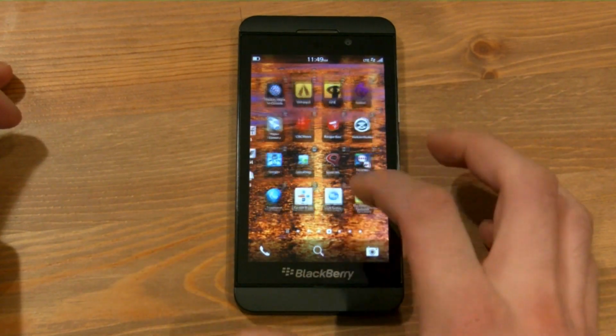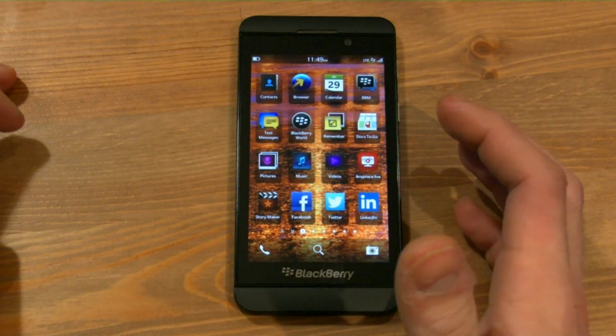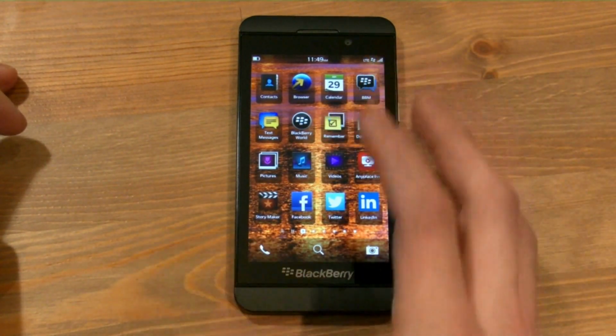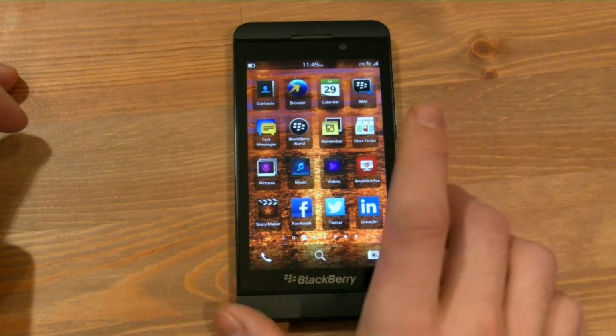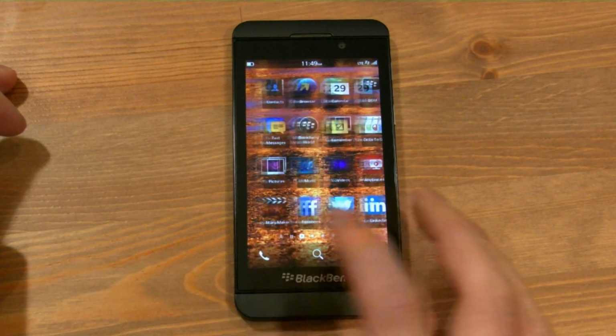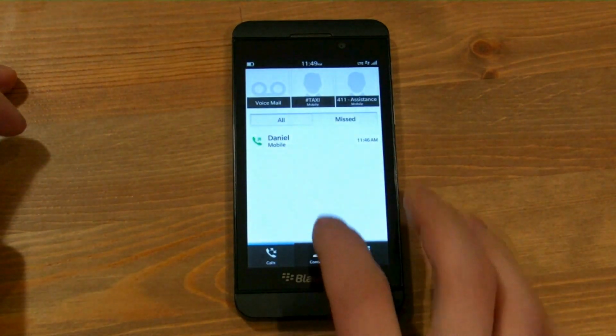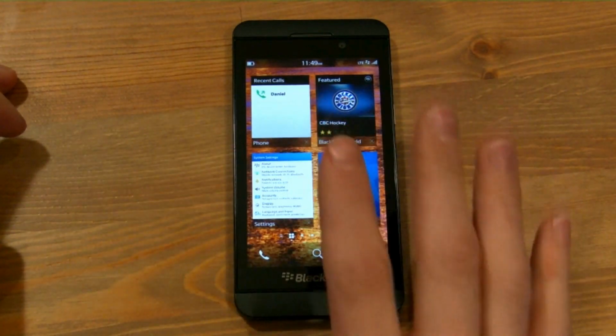Now, if we take a look at the OS itself, you can see it's fairly similar to what we'd see on an iOS or Android device, but it's got a few features that really make it stand out, and something that RIM is pushing very hard. This universal menu at the bottom, you have access to your phone, you have access to universal search, and you have access to your camera very quickly. This is not editable, that's just there always.